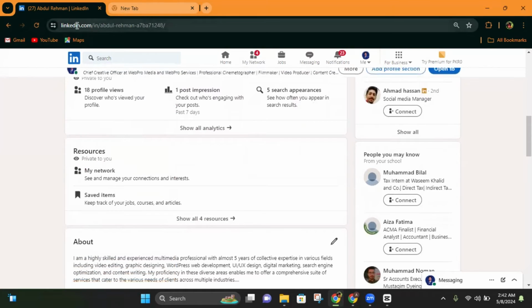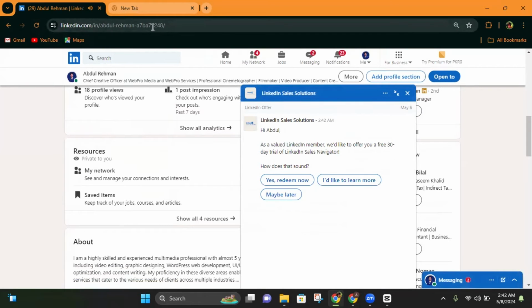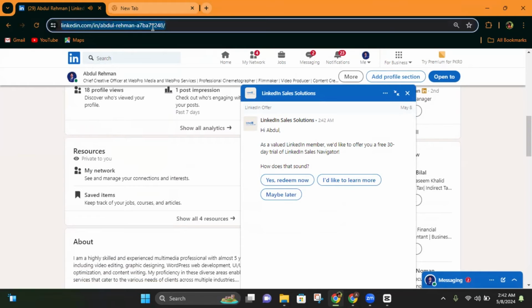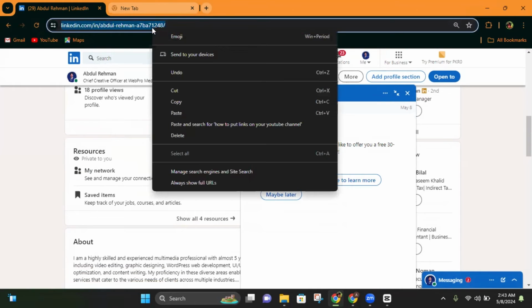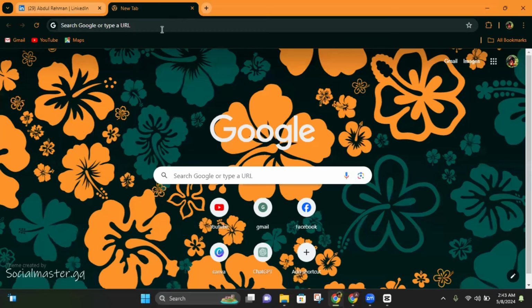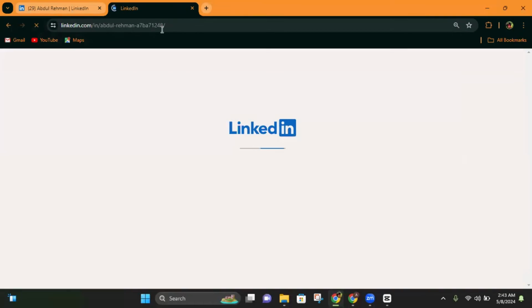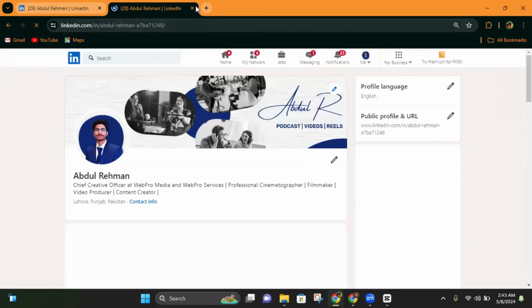Then when my profile is loaded, you just have to click on this link right on your browser, just one time click on it, and then right click, copy, and there you go. The link for your profile has been successfully copied. As you can see here, when I paste it on another tab, it will automatically open my profile.